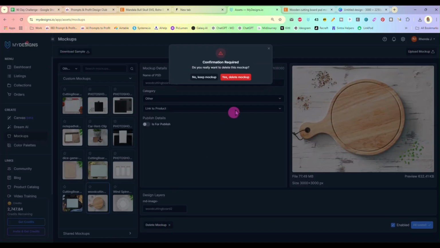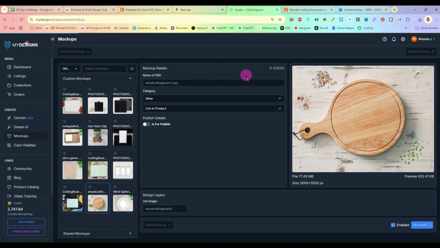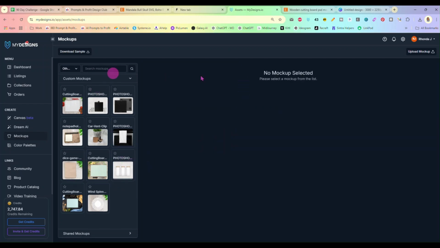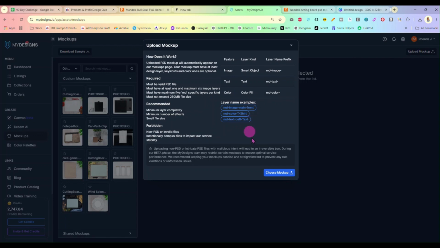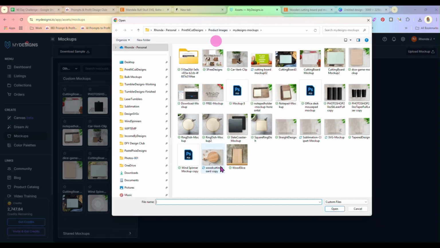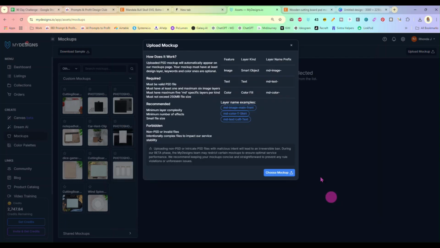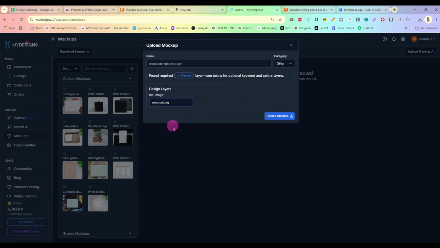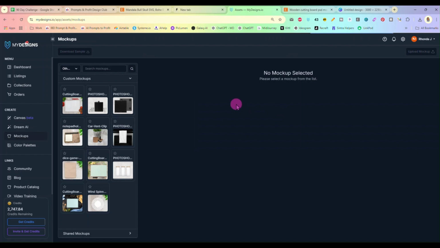Let's delete our old one, but I also want to make sure that you understand the different ways that you can do this. So now we're going to go back down here, grab this one, upload it. Okay, let's name this wood cutting board 3, whatever, and put it in other. And it will show up here just like the rest.